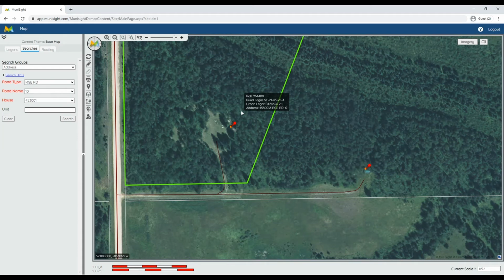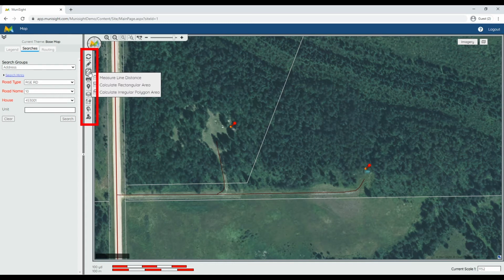There are also tools available to you to help gather a little bit more information. One of the more popular ones is the measure tool. In the measure tool, we see the toolbar just to the left of the map. We see measurement tools. It looks like a little ruler. If we select that, we have some options.